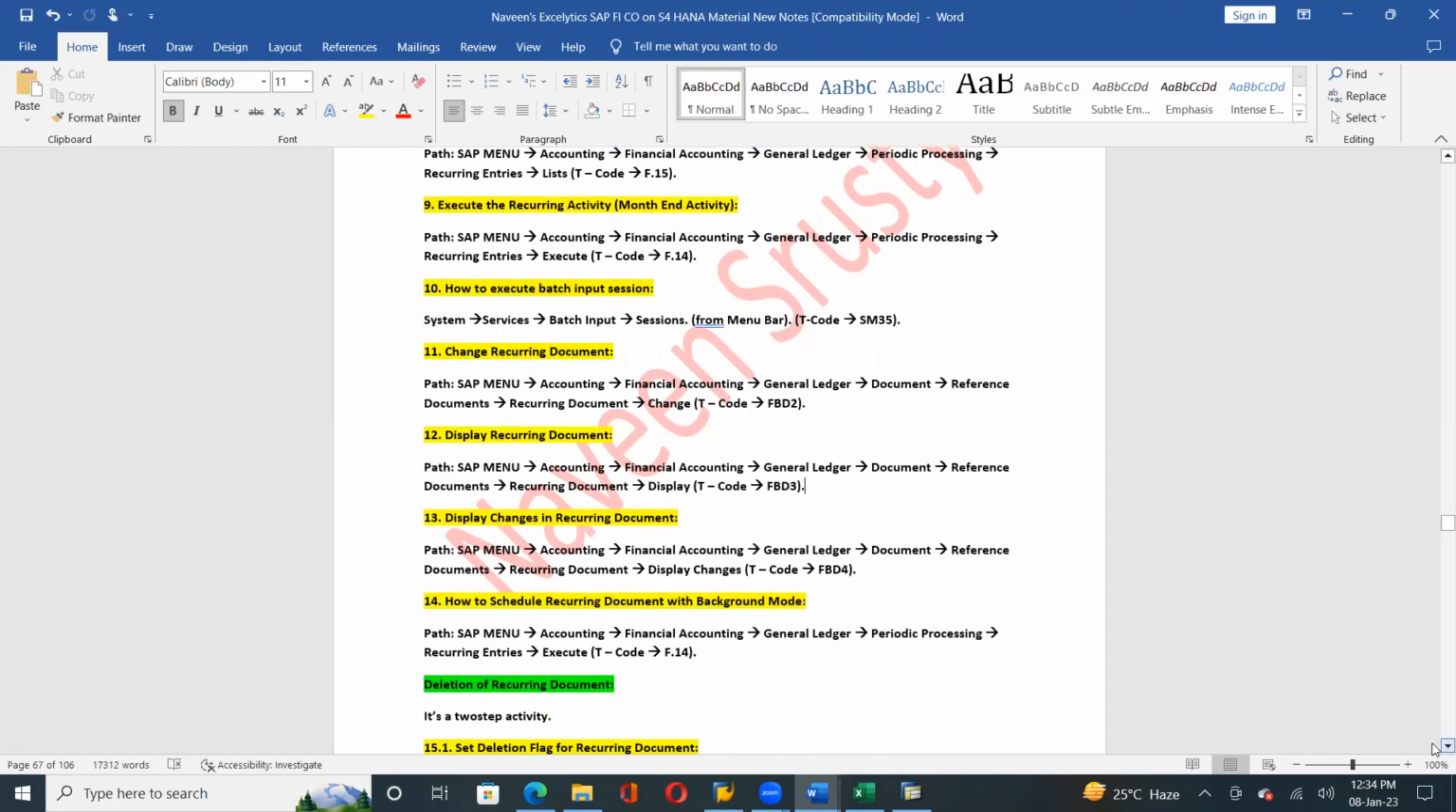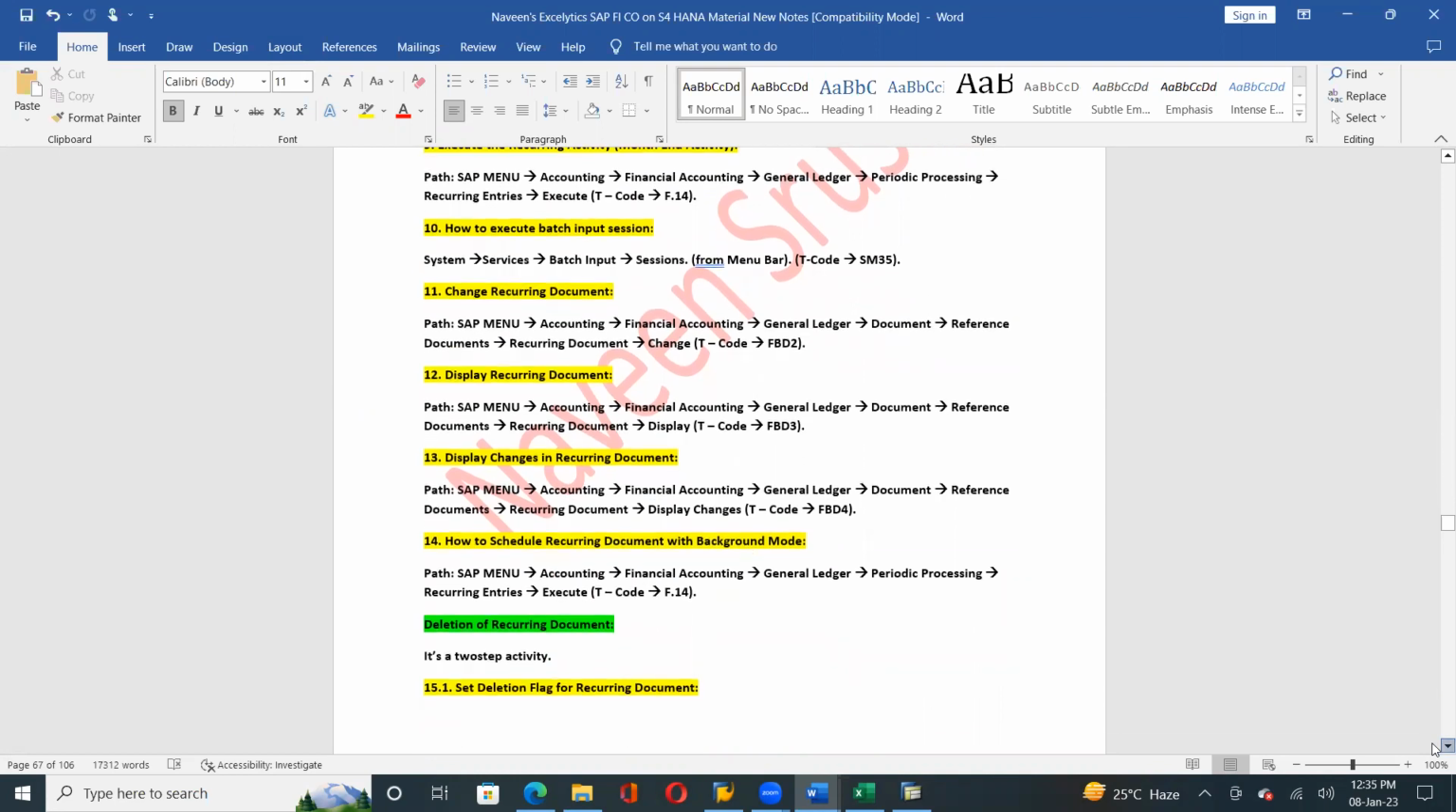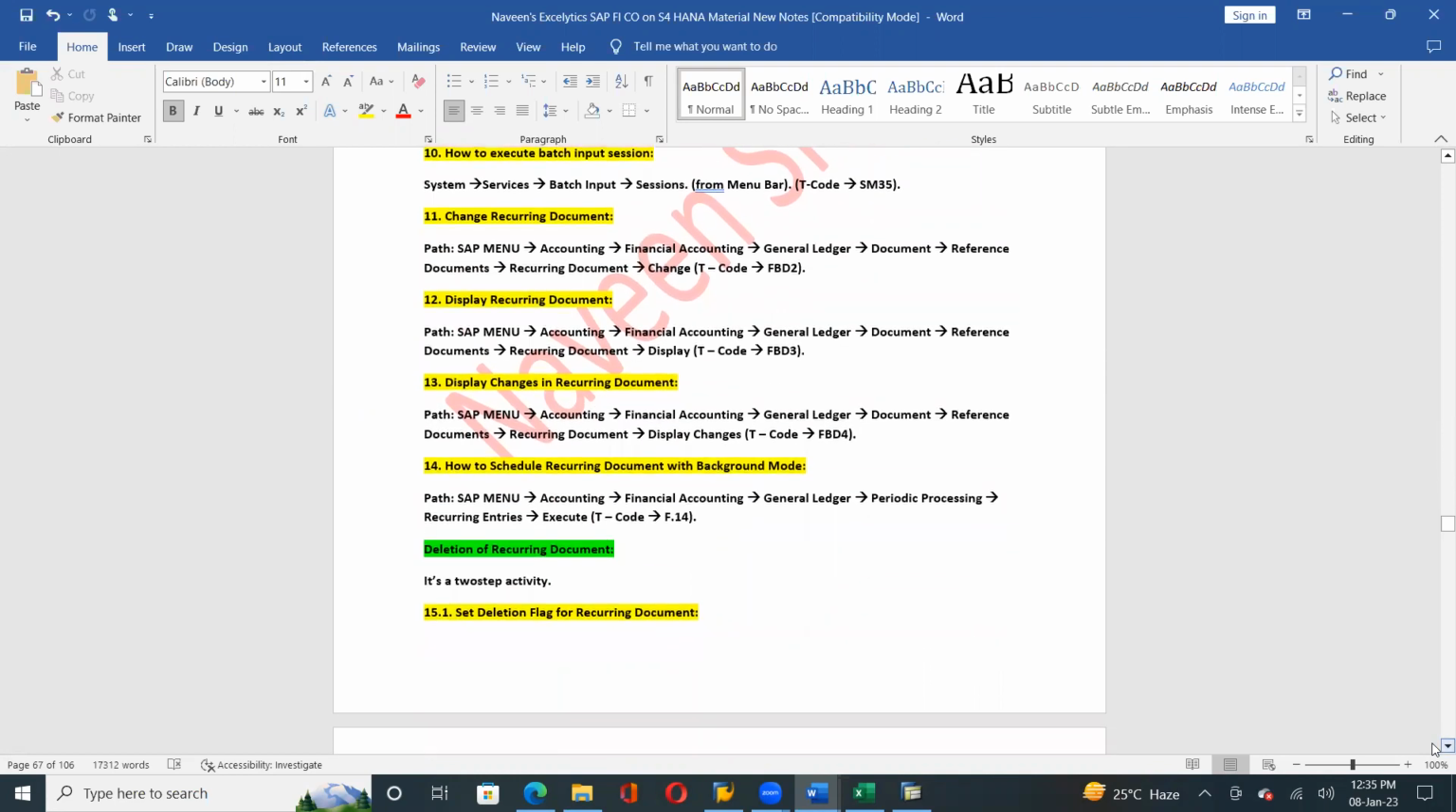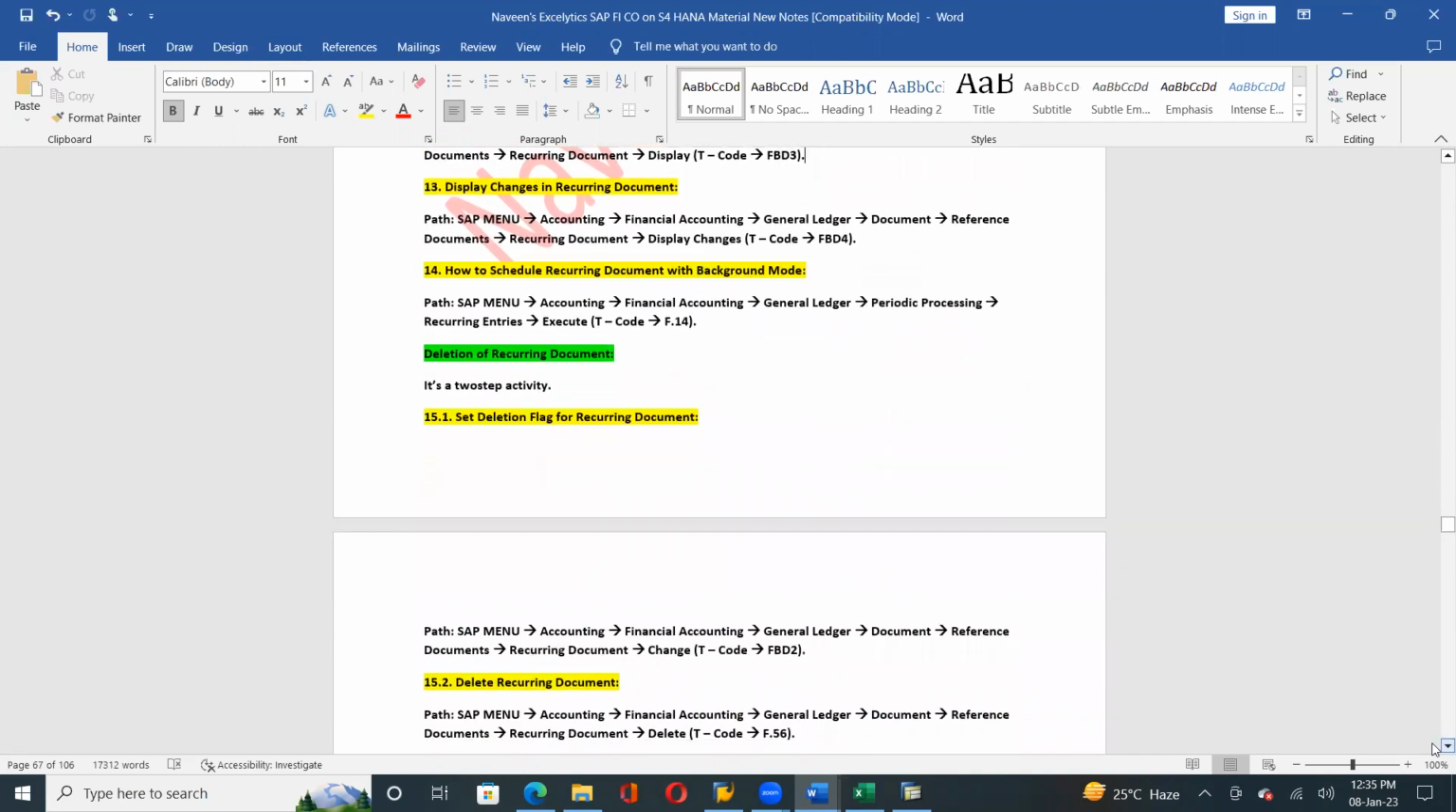See, we can't directly delete the recurring document like a sample document. It has two steps. We need to delete in two different ways. First one, set deletion flag for recurring document. It's a two-step activity. Set deletion flag for recurring document.